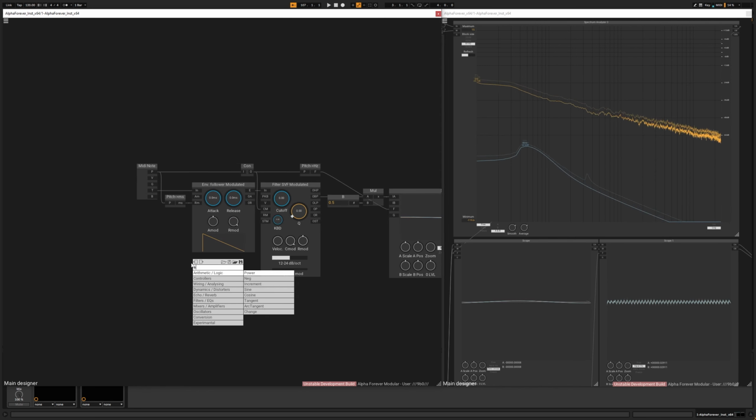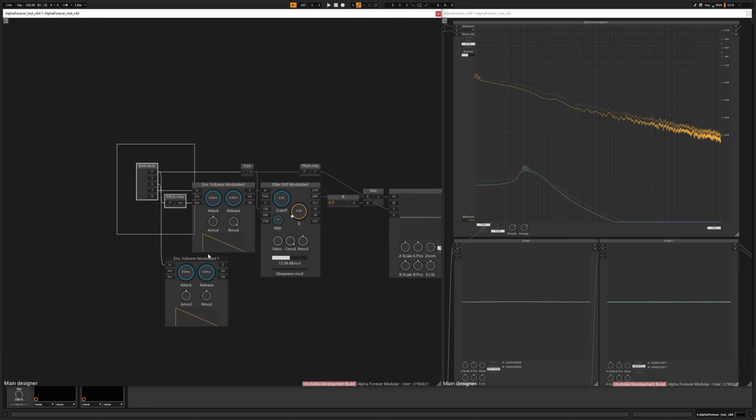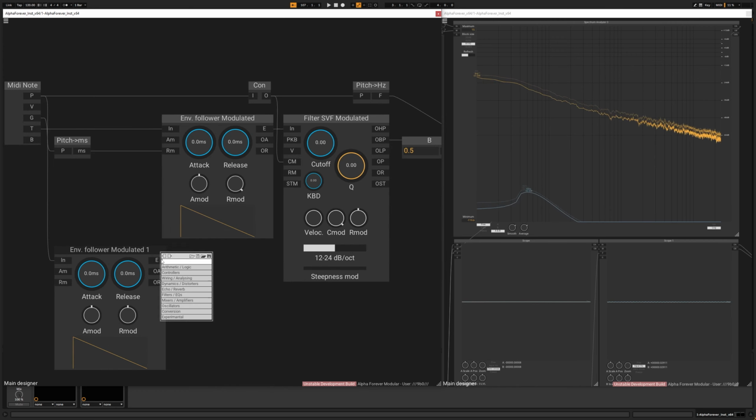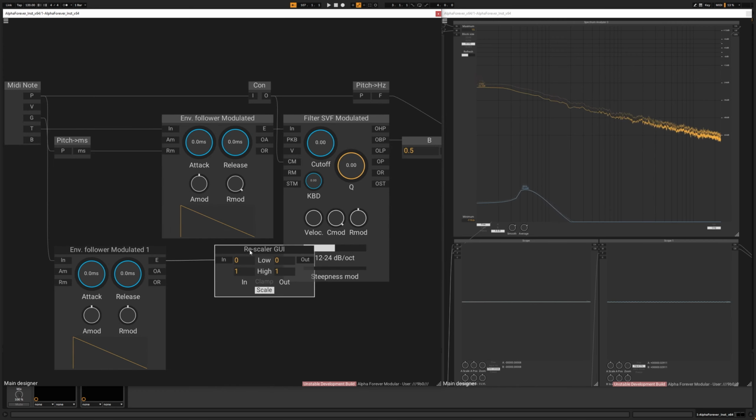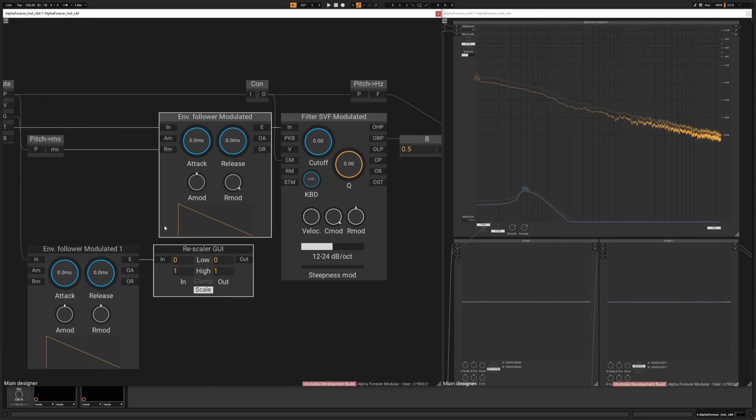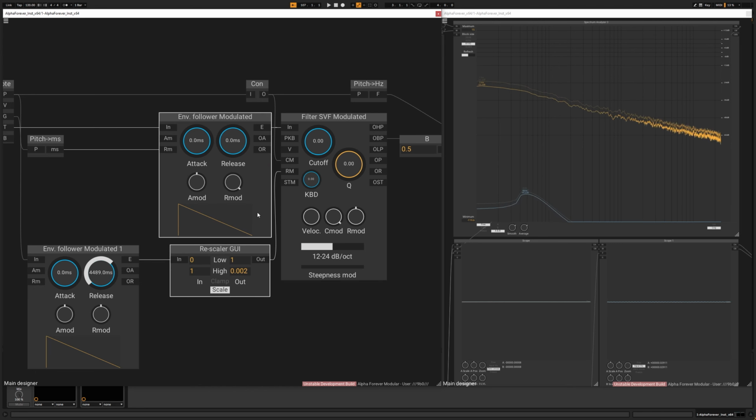Now let's create an envelope follower that controls the resonance. So I'm going to rescale these. And whenever the gate is high, we want to output something low. And if it's low, then we want to output 1. And set the release time to something high.